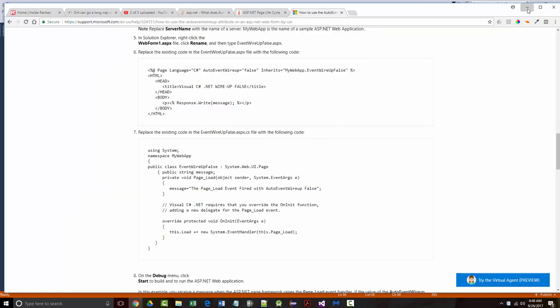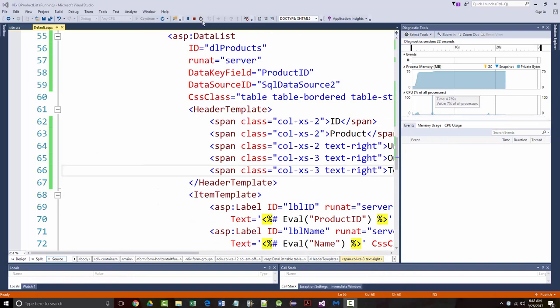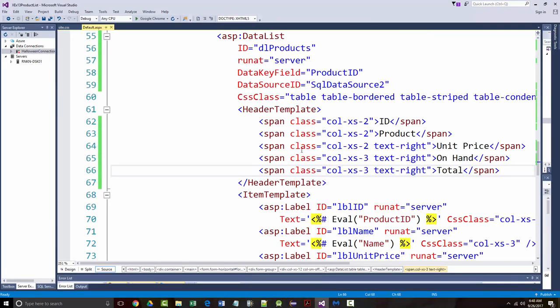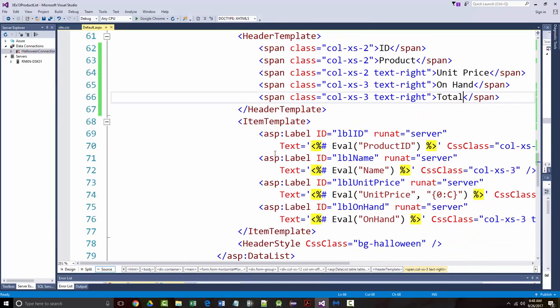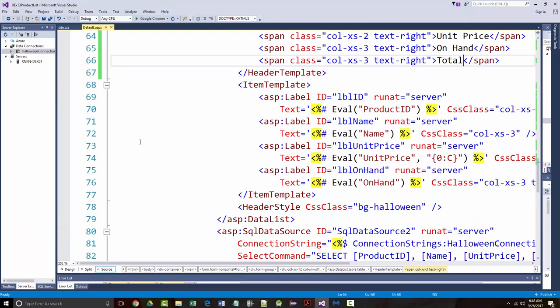All right, so how are we going to fix that? Well, we just came in and we added a new header here. So we have to also add a new item down here.